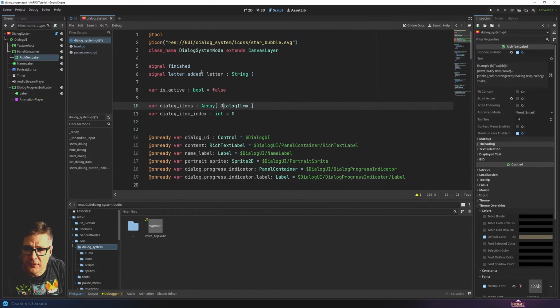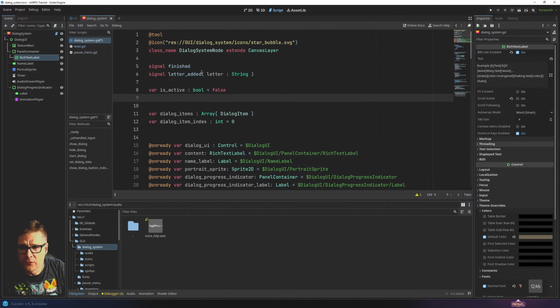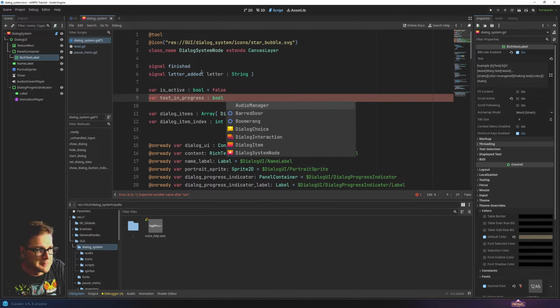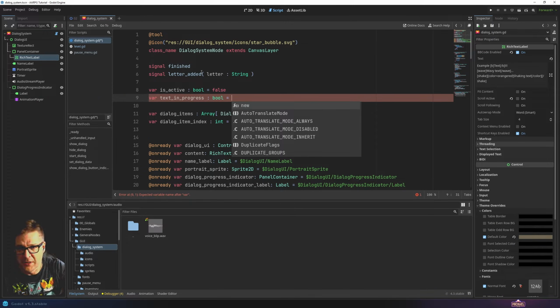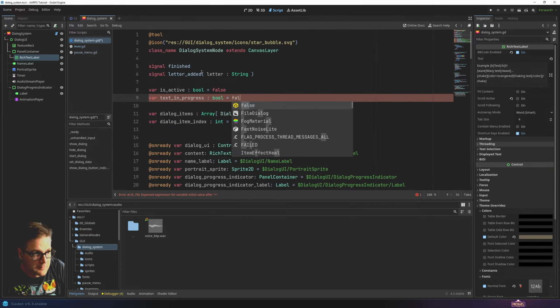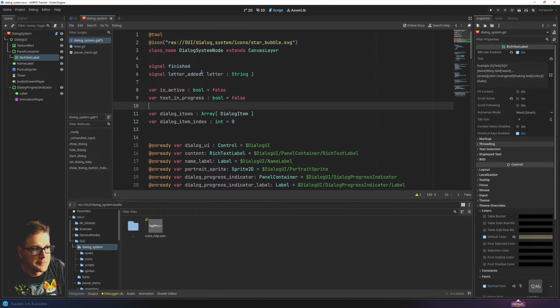We've got a couple things that we need to add here as well. So not only do we want to know when the dialogue is active, but we want to know when text is in progress. So I'll just call this variable text in progress, meaning is the text typing out on the screen, right? And by default, we can set that to false.